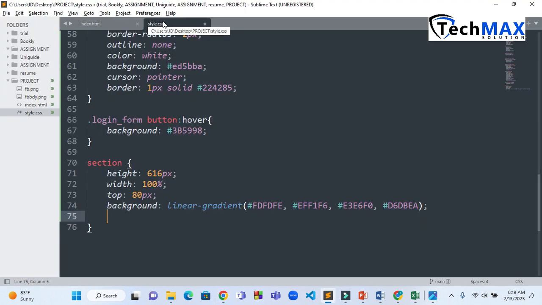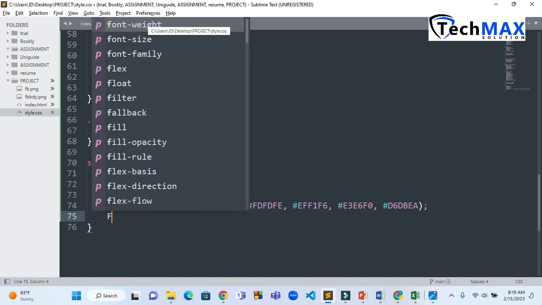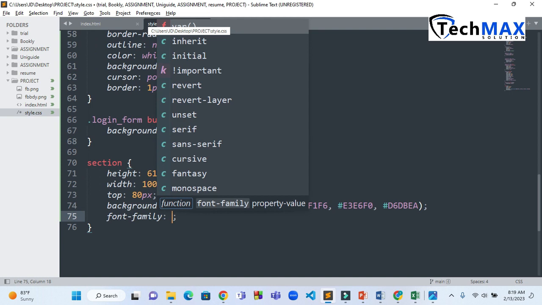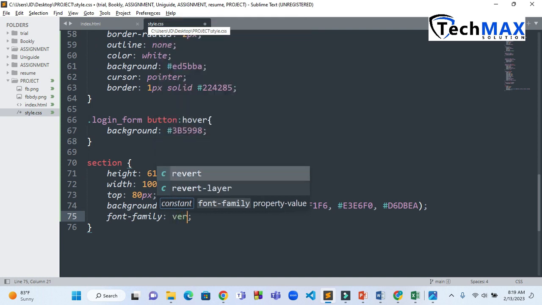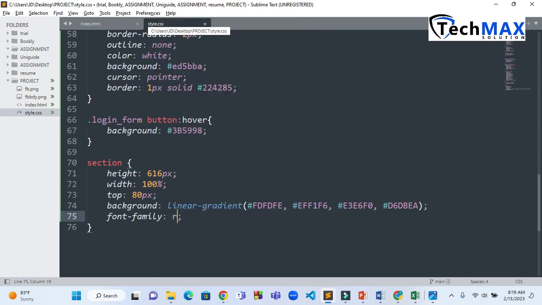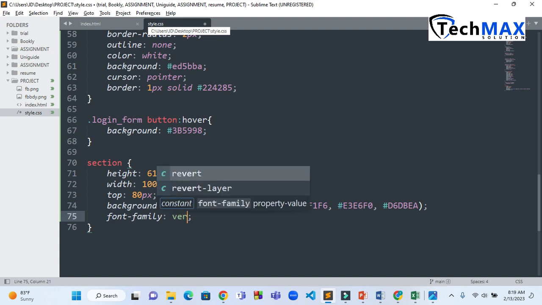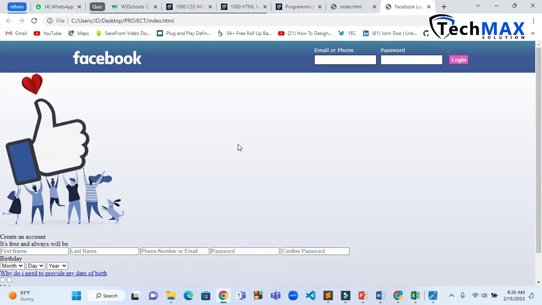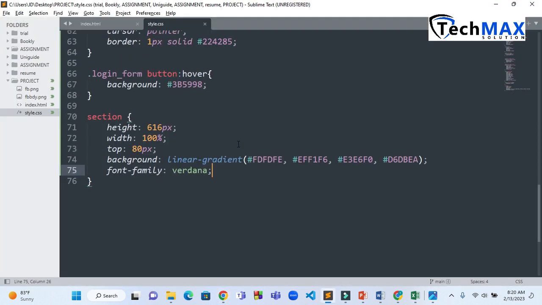Then let's change the font type, or the font family, to what we initially used first. So then I think that will be done with the section.